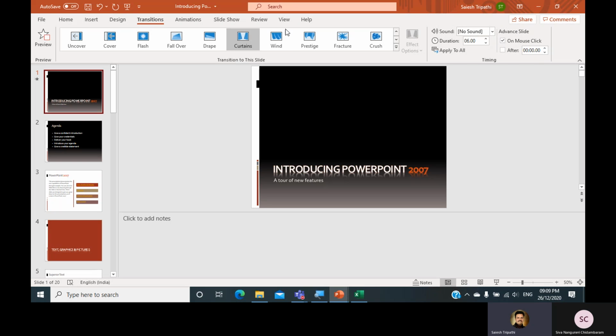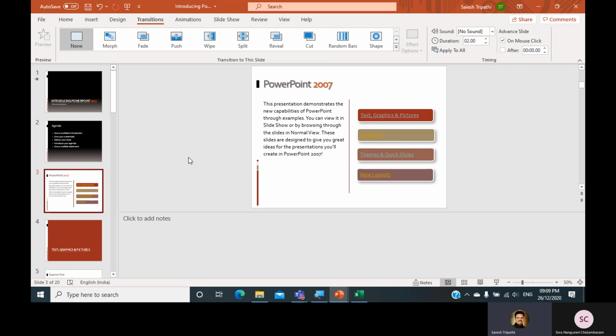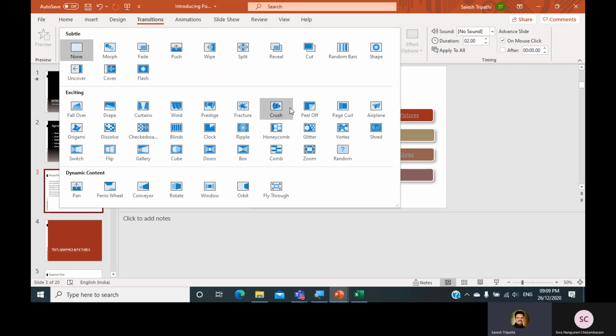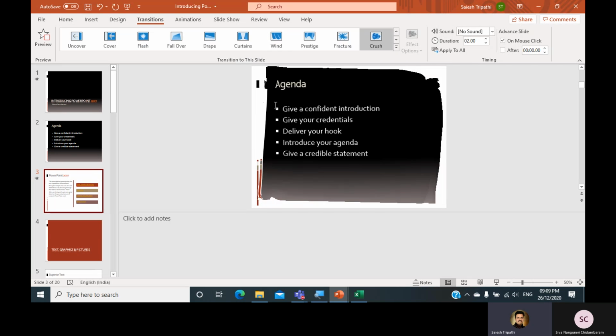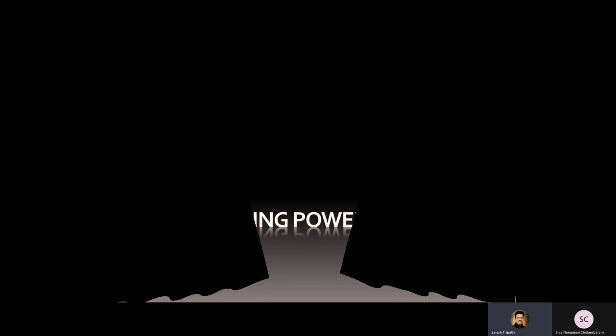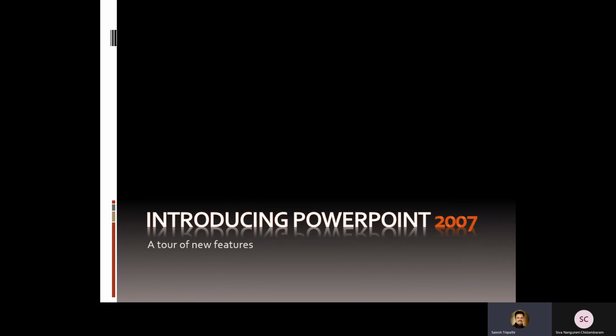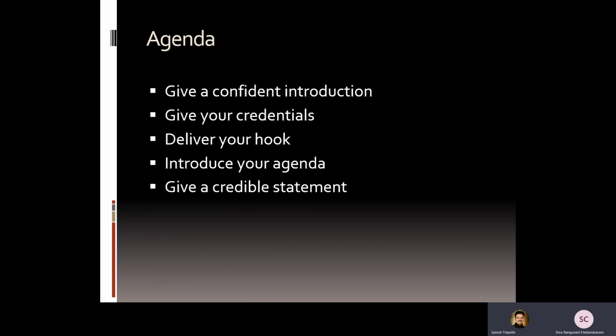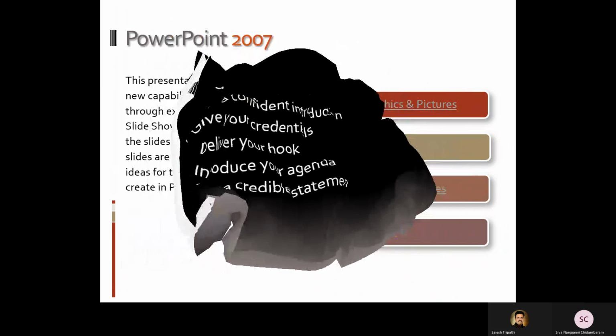Then there are various kinds of transitions. Let's assume that you are over here and you want to go to the next slide. You would simply come over here and apply crush. See it once again, this is slide number 3. This is the first one where we have applied the curtains, because this is the initial one. Curtains are always opened in the beginning. This is normal.